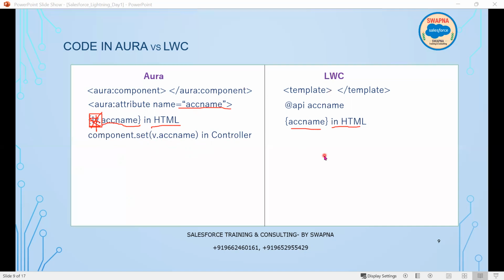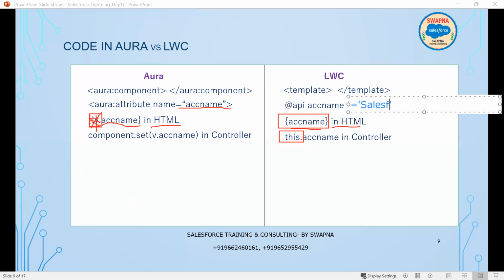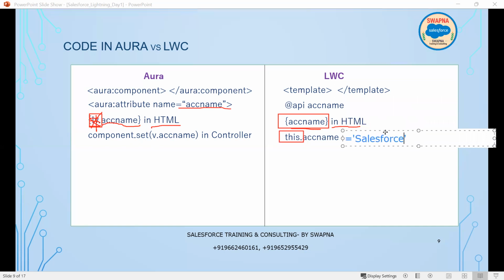I am setting the new value to the attribute. In LWC, if you want to set a new value to the attribute in the controller, we use this dot. In the HTML, directly I can use curly braces ACC name. But in the controller, if I want to set ACC name equal to Salesforce, how can I do that? this.accName = 'Salesforce'. This is how I'll define it.